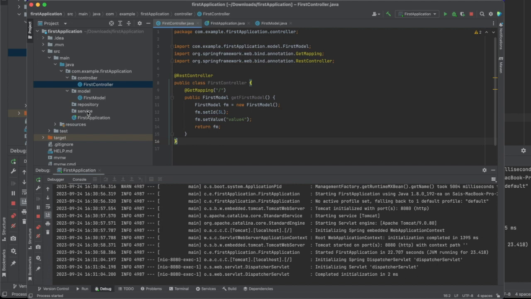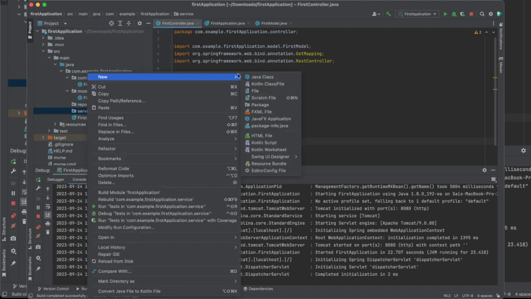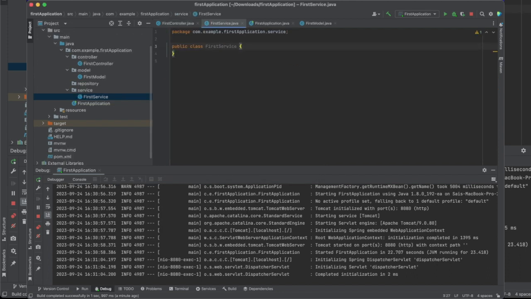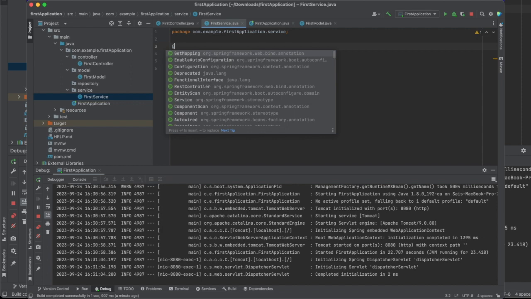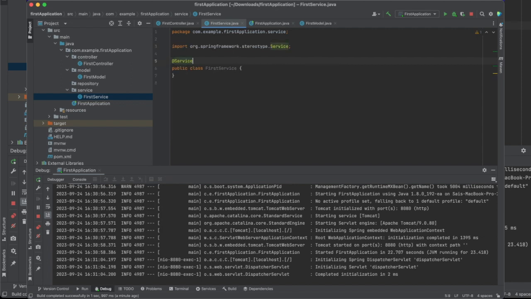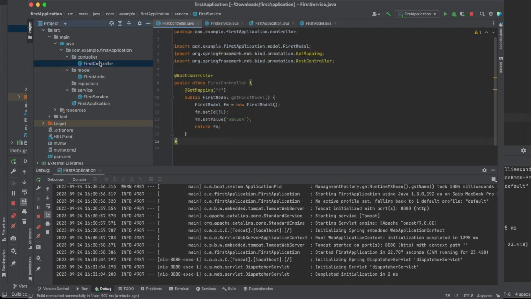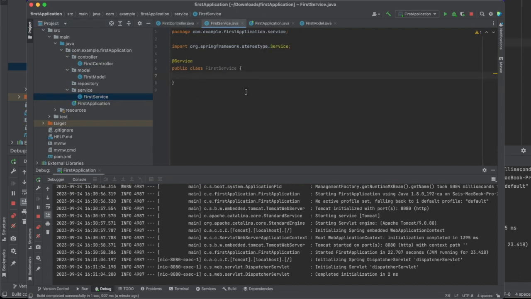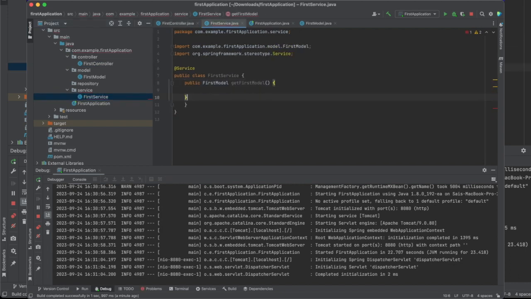Now let's come to the service. Here we create a Java class, FirstService, and we have to label FirstService with the annotation @Service. Then the service, we can say get first model, and then copy first service.